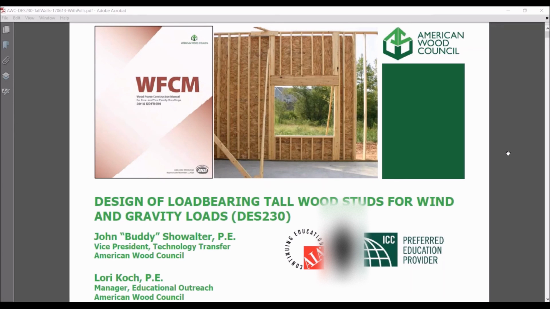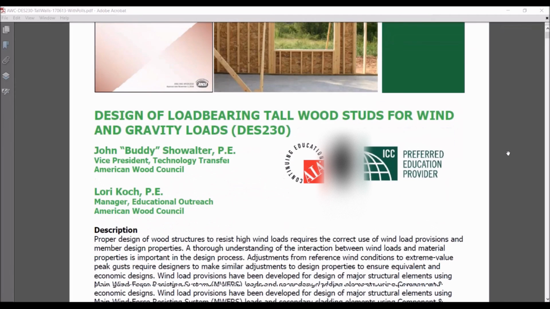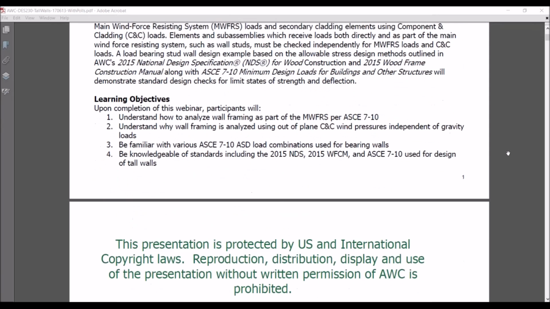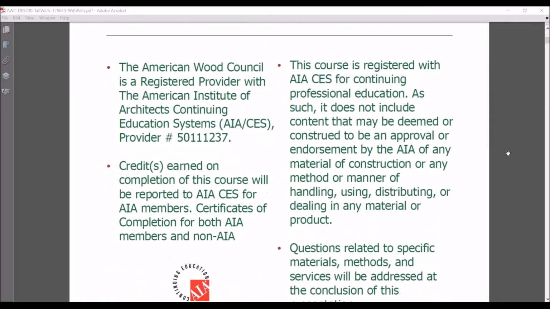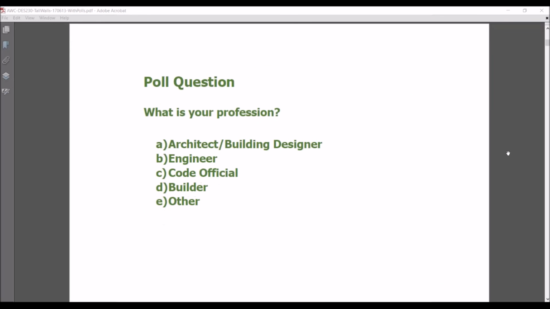I've got the top of the hour here, and so we're going to be talking about design of load-bearing tall wood studs for wind and gravity loads, and Lori Cook will be joining me a little bit later on in the program. You should have already seen the description and learning objectives when you registered, so we won't spend any more time on that. We do provide AIA credits for our participants.